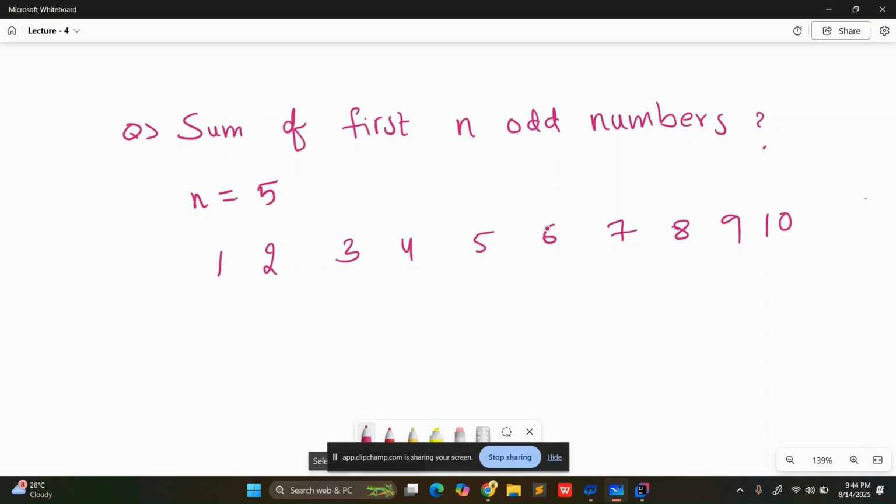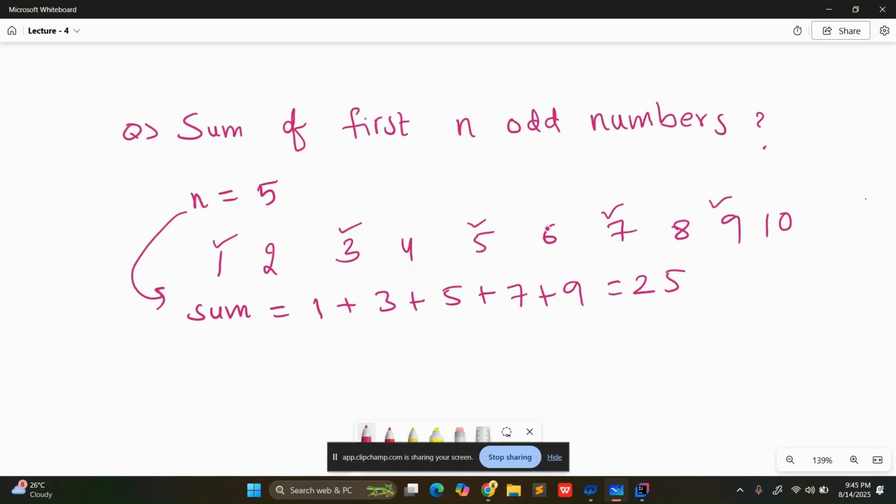By seeing this series, you can simply say that this is the first odd number, second odd number, this is the third odd number, this is the fourth odd number, this is the fifth odd number. So the output for n equal to 5 should be 1 plus 3 plus 5 plus 7 plus 9. 1 plus 3 is 4, 4 plus 5 is 9, 9 plus 7 is 16, 16 plus 9 is 25, right? For n equal to 5, the output should be 25.